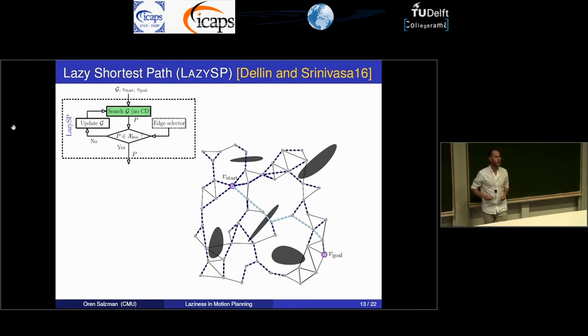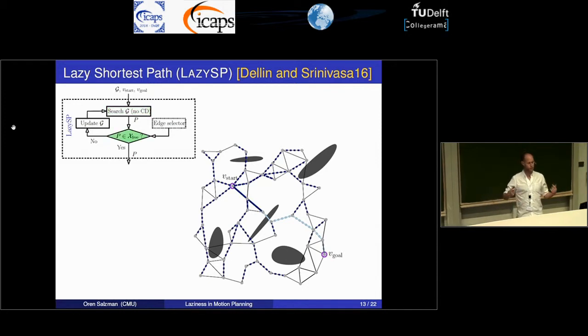In this case, we're going to start evaluating edges from start to goal. So we evaluate edges, they're collision-free, until we hit one edge that is in collision. Now we need to update our graph. All the subtree emanating from this edge, we don't know if it's the true shortest path, so we need to correct it. We call this a rewiring operation.